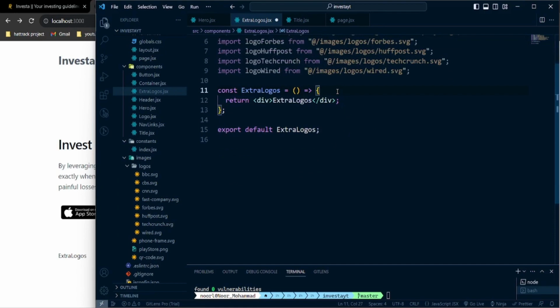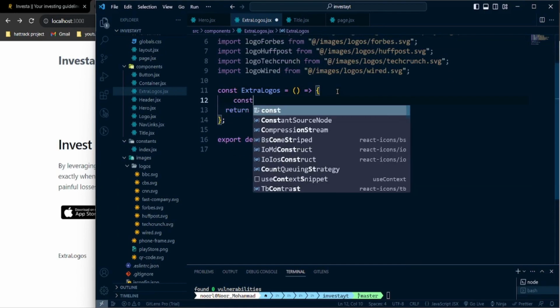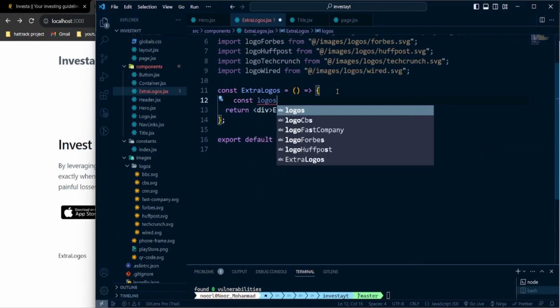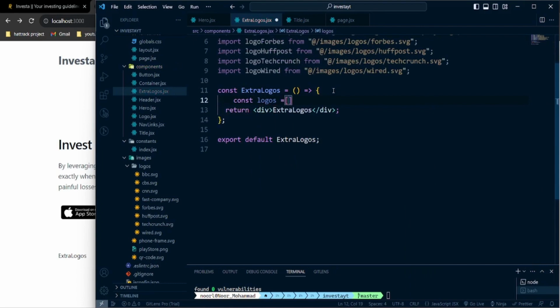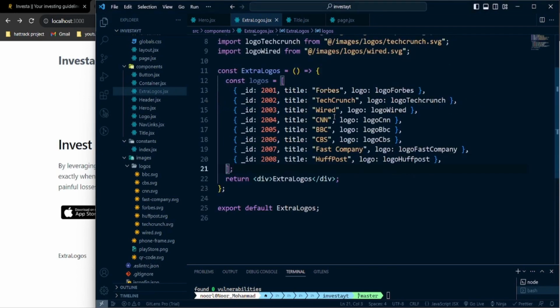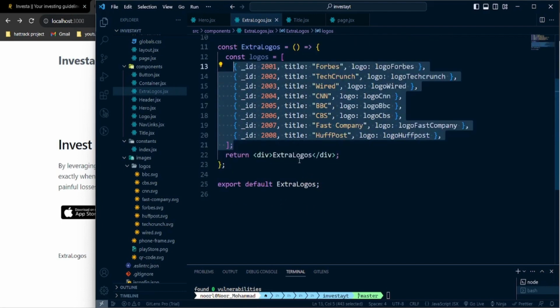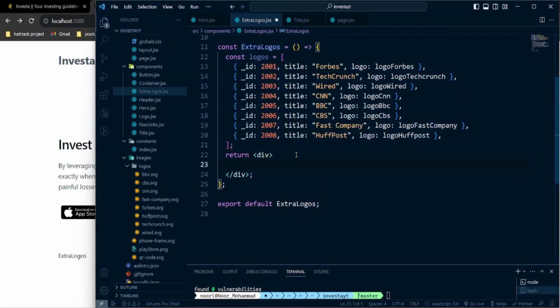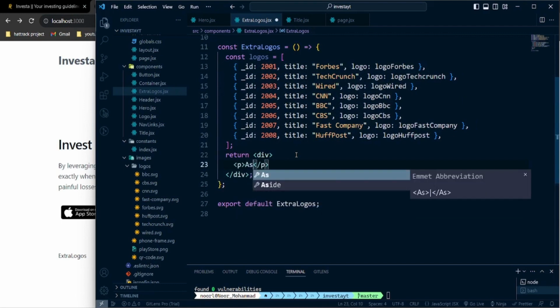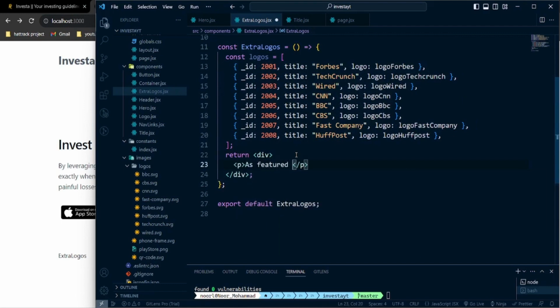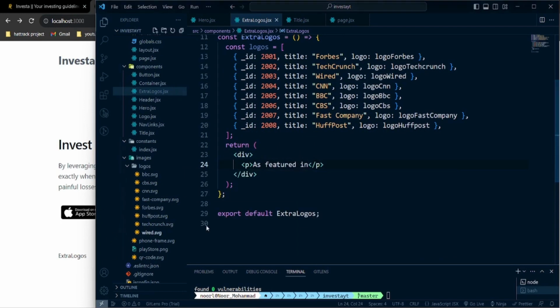And now I'm gonna pass that as logos, and then I will create one array of logos, and that array will combine three things: one ID, one title, one logo. So that's the array we're gonna pass. So now inside that particular div, we're gonna have a p tag. It will be as featured in. So now you will be able to see that text, featured in.